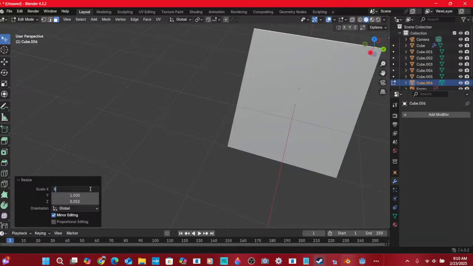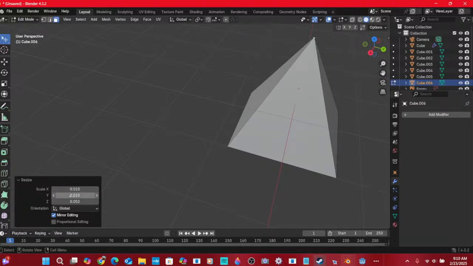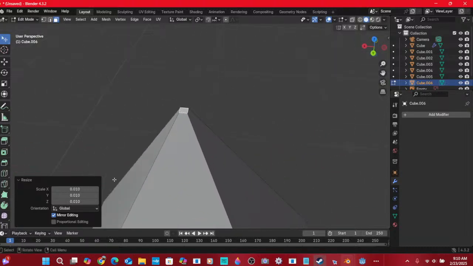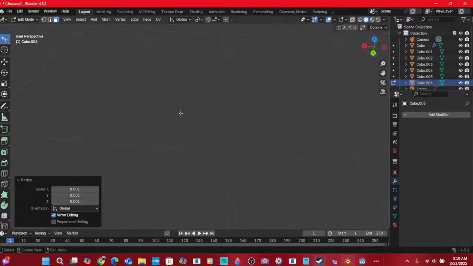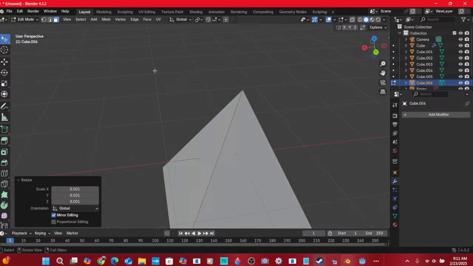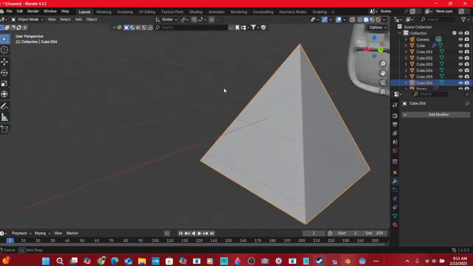So if we go in here to 0.01, 0.01, 0.01, it may look like it's a quad. No, wait, it's a triangle. You can actually see, hold on. You can actually see that this is in fact a quad because of this edge right here. So 1, 2, 3, and 4. So we have made a cone out of quads.